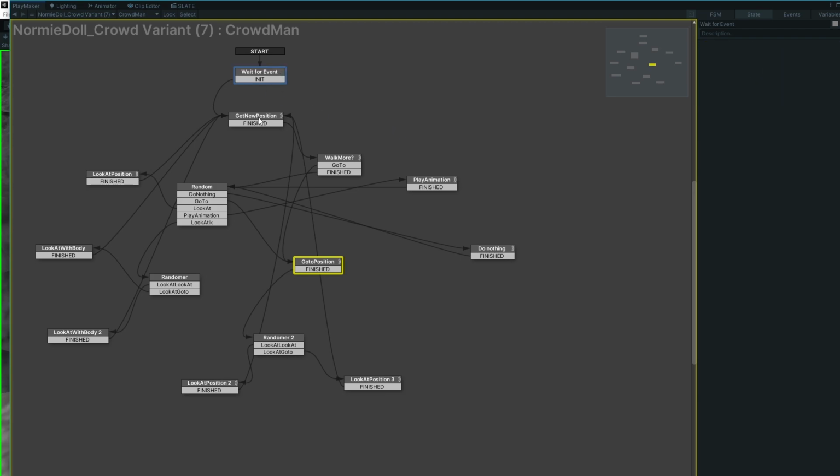So all it does when it starts, he gets a new random position from the boss, which is those random look-ats or go-tos. And then it checks to see if walk more, which I showed you, is enabled. If it is, then he will go to this go-to node. And yes, it's very simple. So it randomizes this random node.